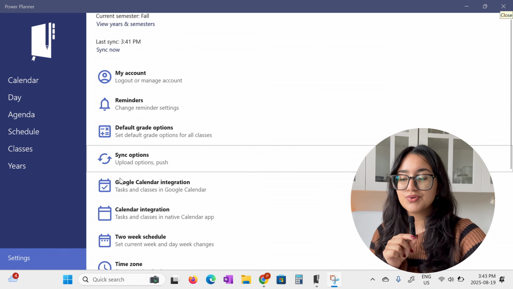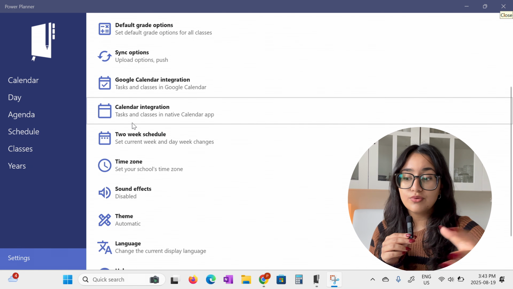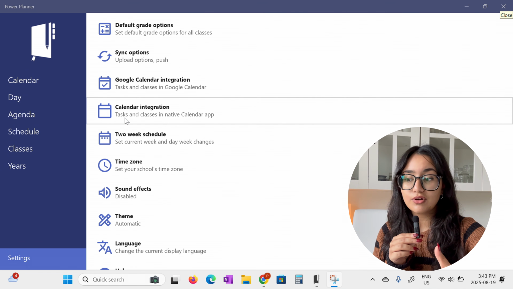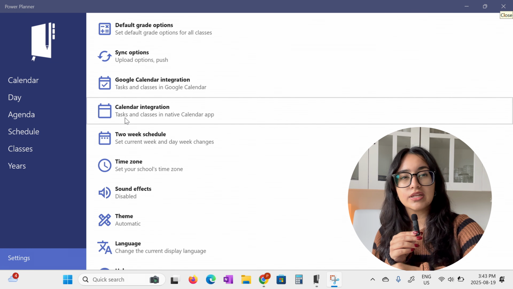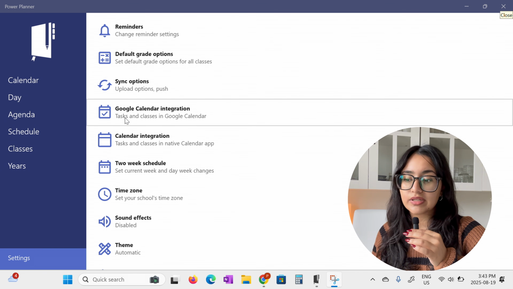If you go to the settings section, there are so many different options here. One of them says calendar integration. You can integrate your tasks and classes from your Google Calendar into Power Planner, which I think is so cool. If you already have your schedule set up on Google Calendar, you can literally just have it already inputted into Power Planner and make it nice and neat. I personally don't use it, but I think it's a really nice feature.